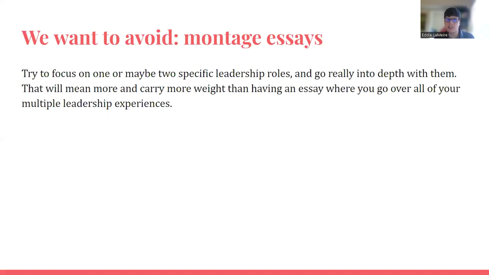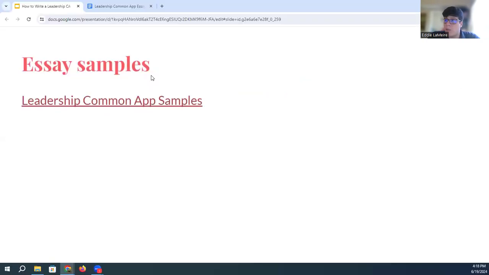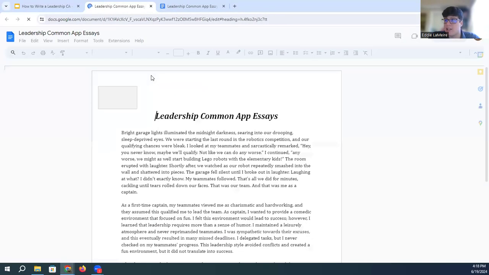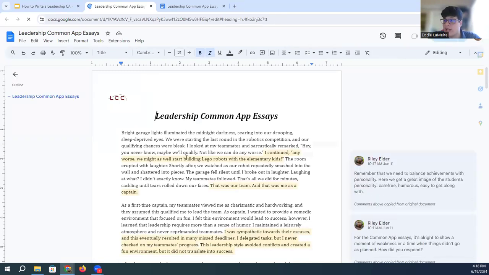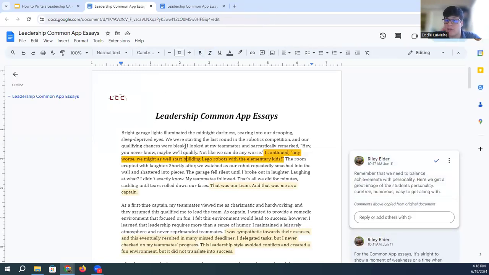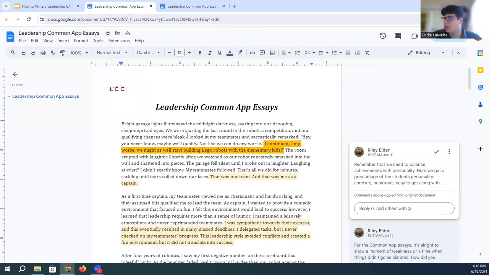The Common App essay is really a spot to slow down and go in depth about a couple of things rather than trying to fit in a bunch of experiences. So I encourage you to slow down and really go into depth about one or two main experiences. That's pretty much all I have to say about leadership essays. You approach it like you would any other Common App essay. There's a couple of ways of thinking about it, though, and we have a couple of samples here, which we will go over.